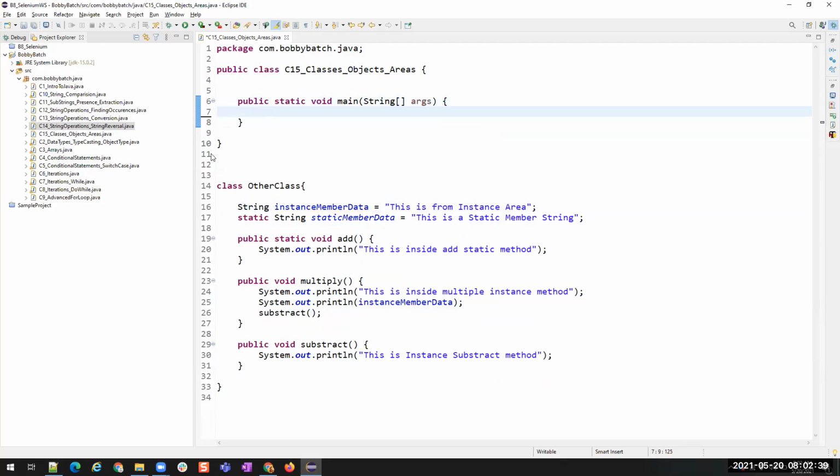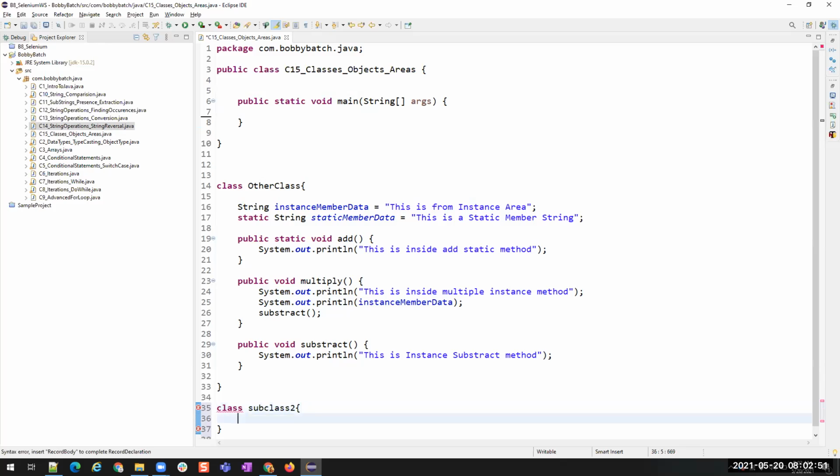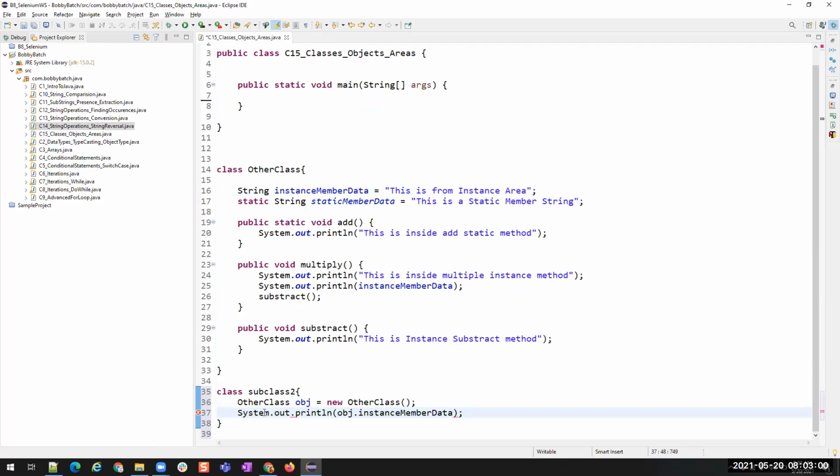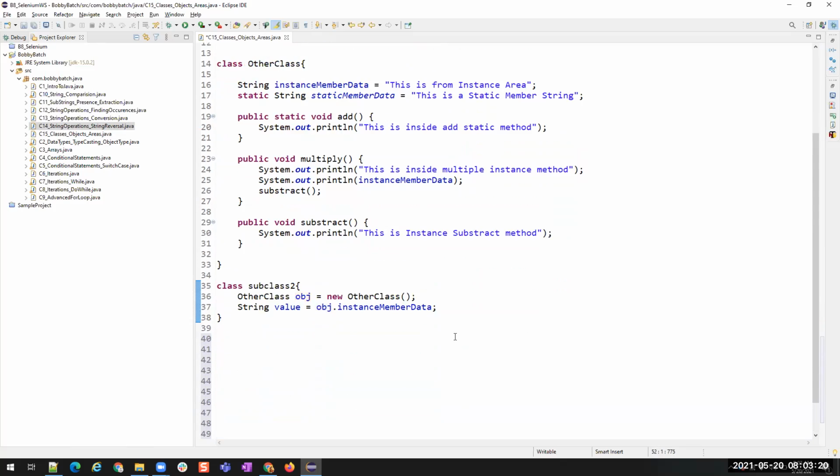What I'm going to do is create another class, subclass 2. Now here I want this instance member data. So I'll create an object here, and then I cannot print it directly because there is no method. Create a string value is equals to. See? Now if I want to access it, let me bring it up. You're able to see it, right?